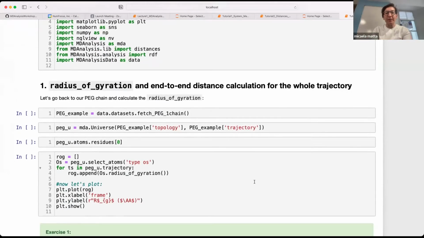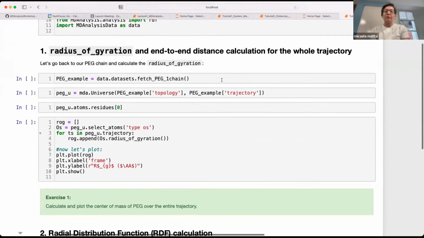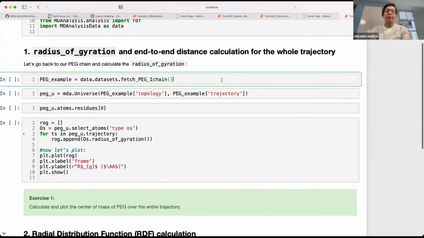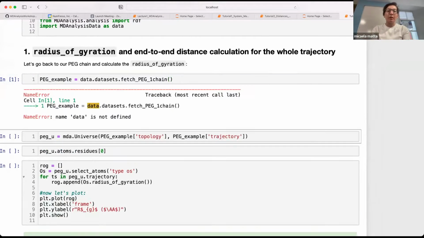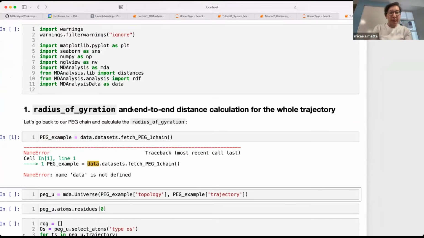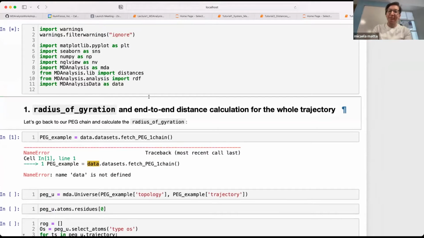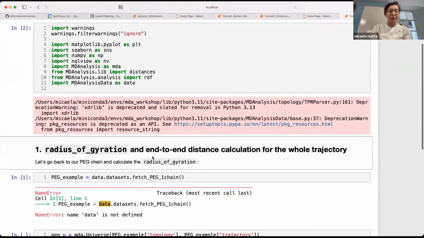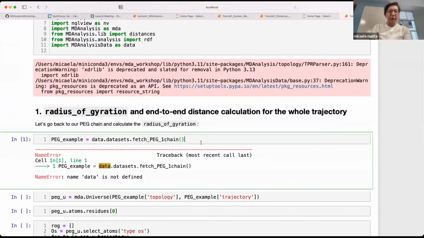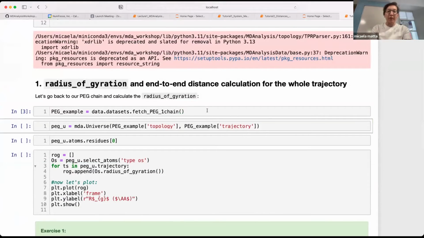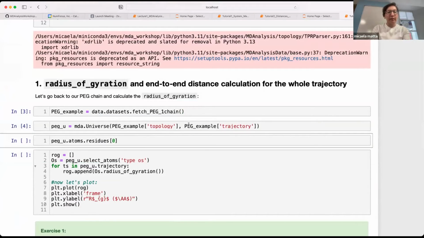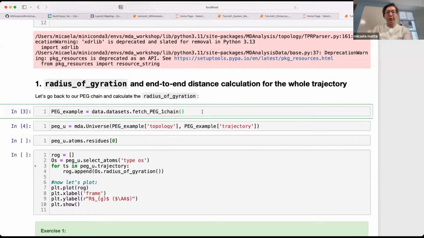All right, so the first example is taken from the previous tutorial. We are going to use the same PEG example. Oops, need to run this first. All the imports. And we're going to retrieve again this polyethylene glycol trajectory, which you have used before, which features a polyethylene glycol chain in water.